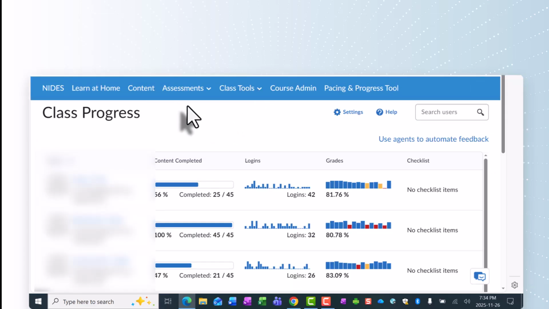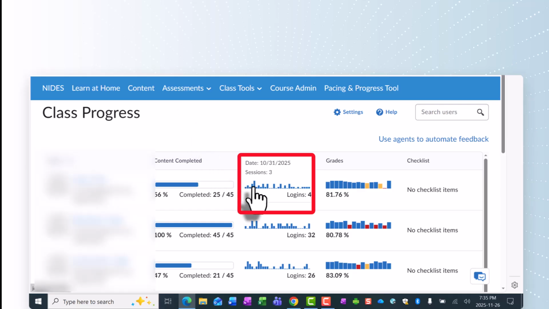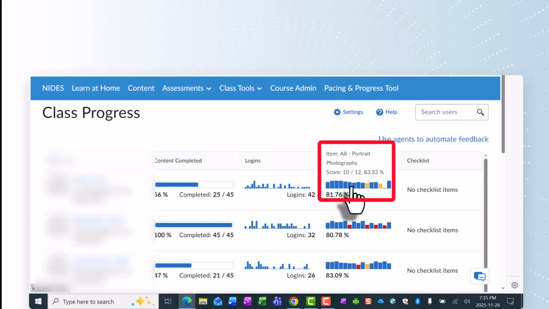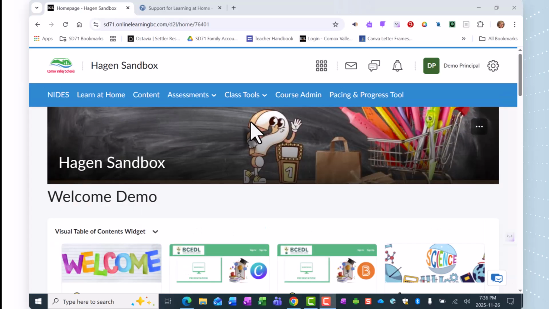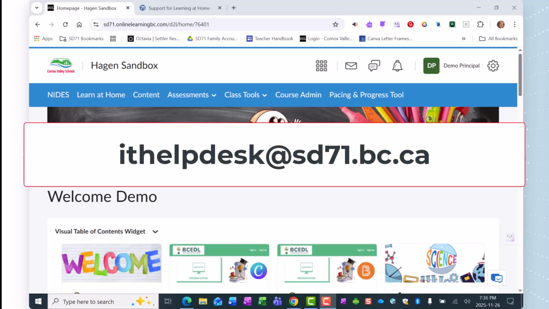Clicking on class progress now will show me each of the days that the student has logged in, and this will display the numerical value for the assignments themselves. If you do not have a login, or if your login does not allow you to view all of the courses within your school, please email the help desk to have this solved.